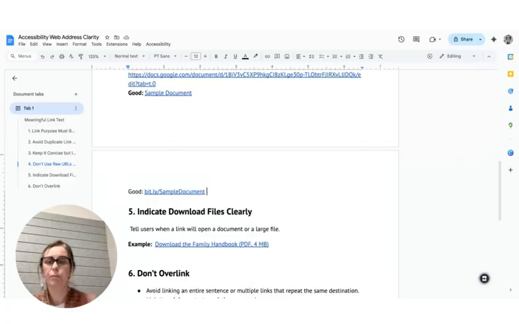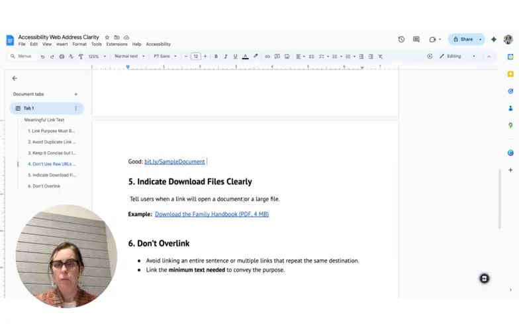If you have big downloads, another thing that you can do is to make sure that you specify what it is that they're downloading. And also, if it's going to open something in a new tab, you can put that in parentheses too. That's a suggested practice. But see, this one here says PDF 4 megabytes. So telling people it's going to download a lot.